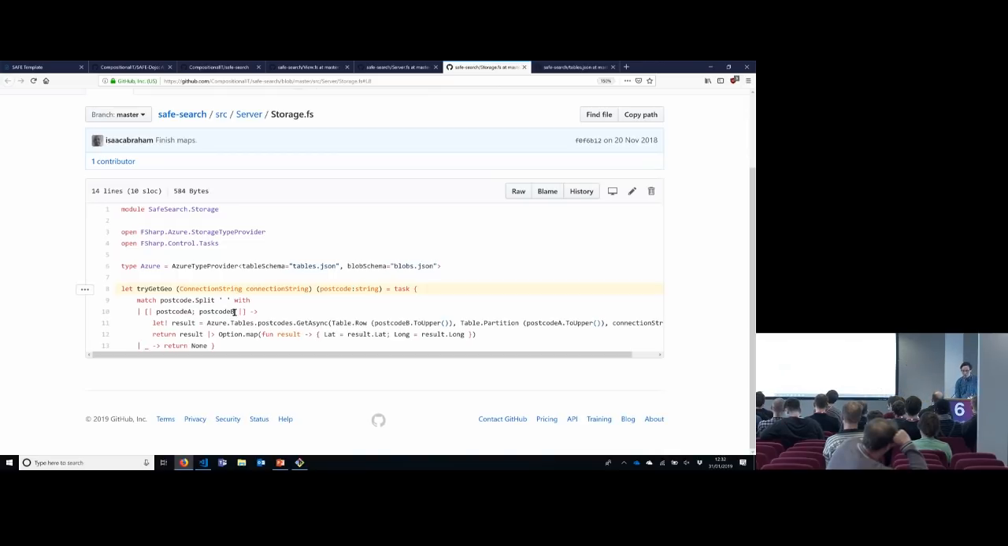And then what you're able to do is you get this Azure.tables here, so the Azure type there, tables static type on there, and all the tables that are accessible within your Azure subscription are available as types on that Azure.tables type.